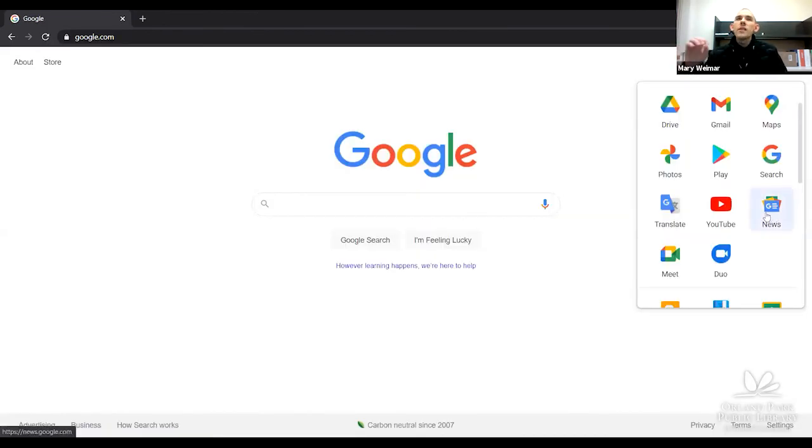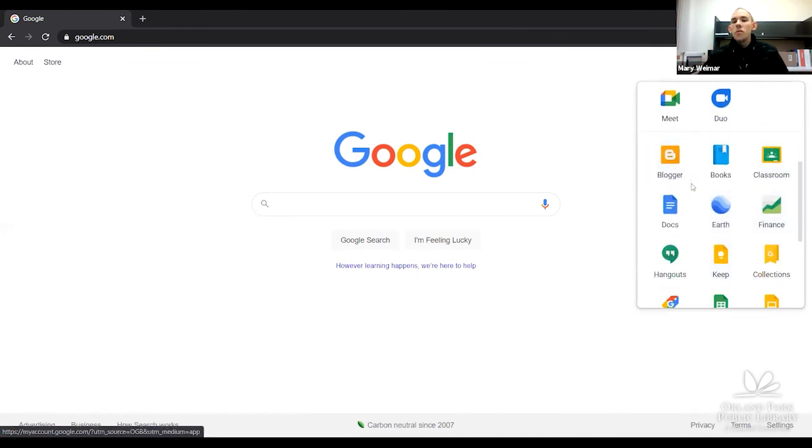Google News is anything that has to do with news. Google Meet, like I said before, is kind of like Zoom, but it's Google's own variant. Duo is one-on-one video chatting, so instead of calling or texting, you can just use that app and basically do a FaceTime. Blogger is for blogs, and Google Books is for buying books. Google Classroom is for making, hosting, and submitting assignments. Google Docs is a document word processor.